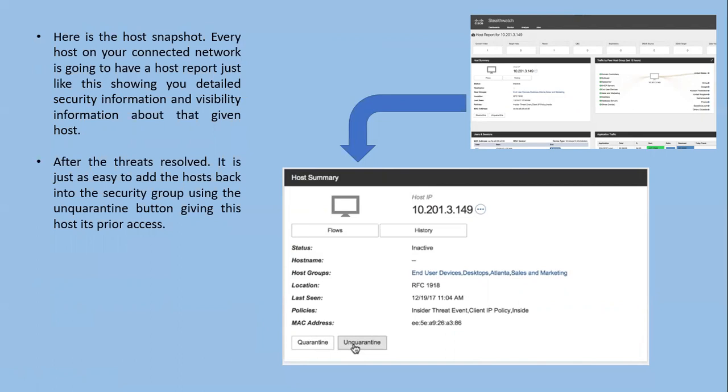After the threat is resolved, it's just as easy to add the host back into the security group using the unquarantine button, giving this host its prior access. Stealthwatch is able to detect advanced threats in real time, quickly investigate the source of the threat to the infected host, and then, through the integration with ISE, easily mitigate threats by enforcing a security policy, all this while maintaining business continuity without any shutdowns.